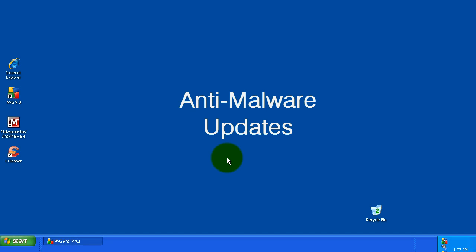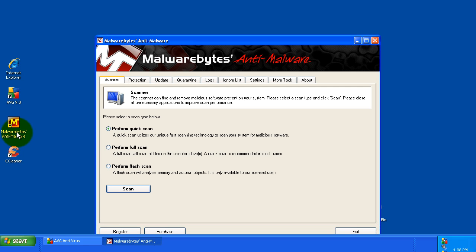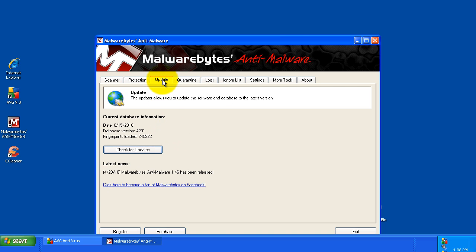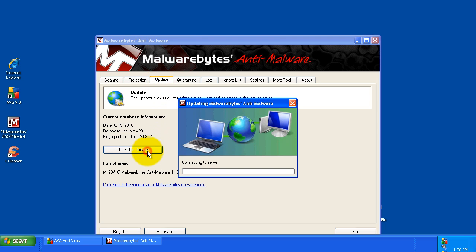Scanning your computer for malicious software, otherwise known as malware, is important to ensuring your computer is running properly. In this example, I'm going to be running Malwarebytes Anti-Malware to scan my computer for malware. Before I run a scan, however, I want to make sure that my definitions are up to date. I'm going to go into the Update tab and then click on the Check for Updates button. It will then be automatically downloading and installing the latest version.